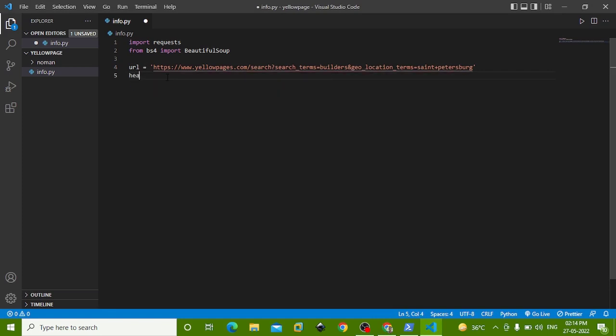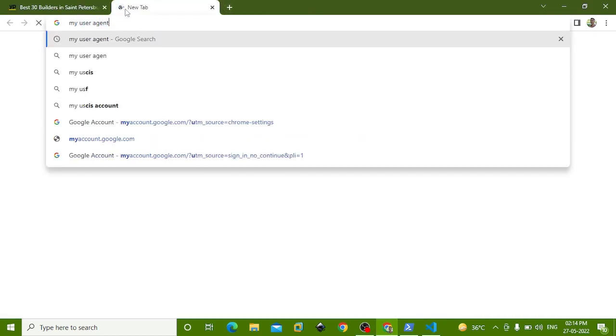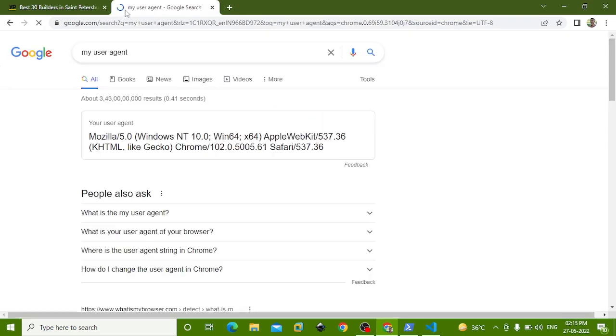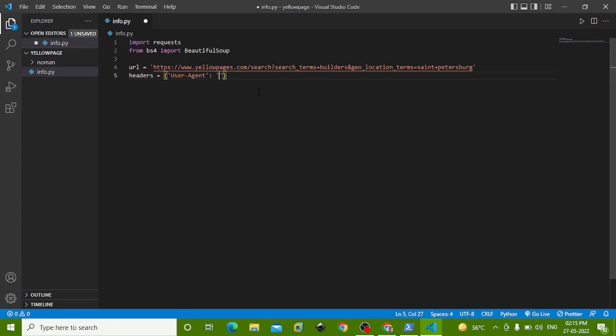Now create an HTTP header and save it in a dictionary with the field name user agent. Open up our browser. Open a new tab. Search my user agent. Hit enter. Copy your user agent. Go back to your code editor. Paste it under single quotes.